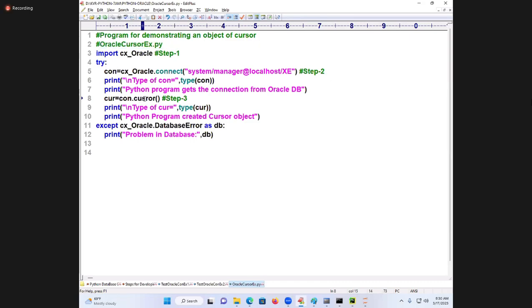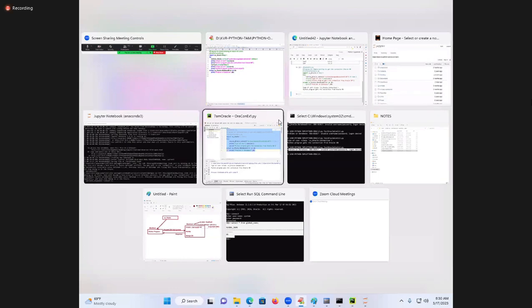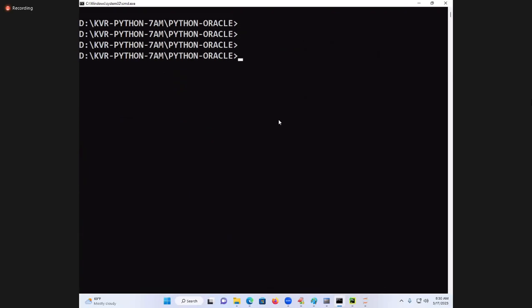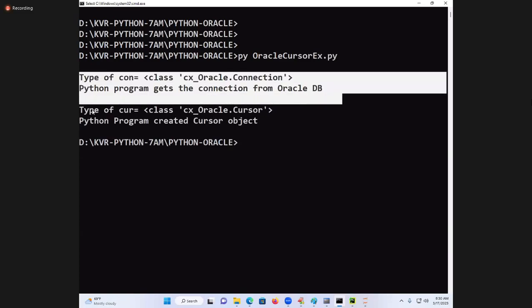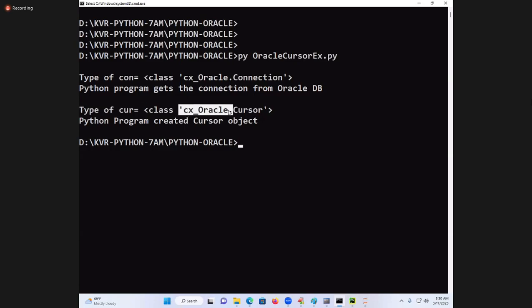Now I will save this. Cursor(). Okay. Done. Go to the Python environment. See, students, the Oracle cursor example. This is the connection details, and this is the type of CUR: cx_Oracle.Cursor. Python program created a cursor object.